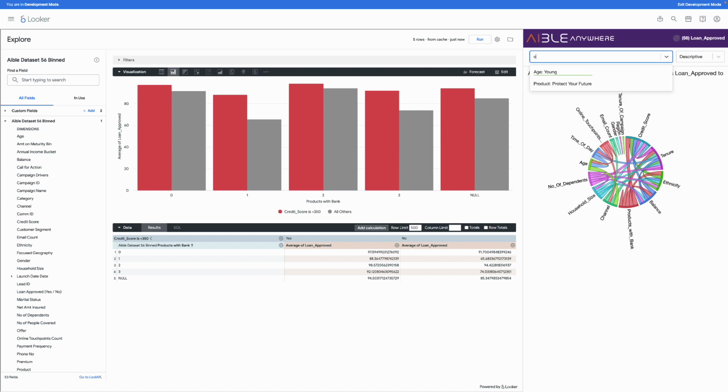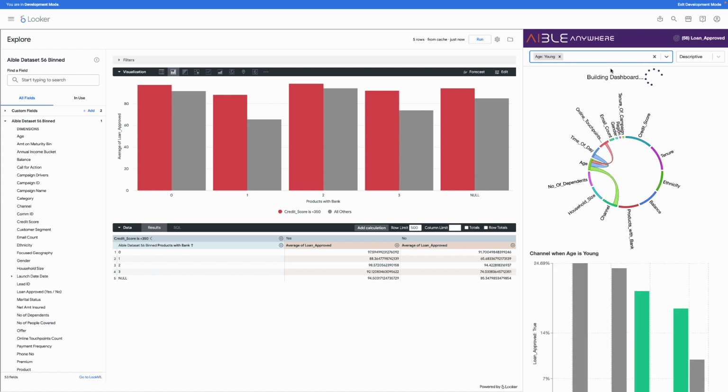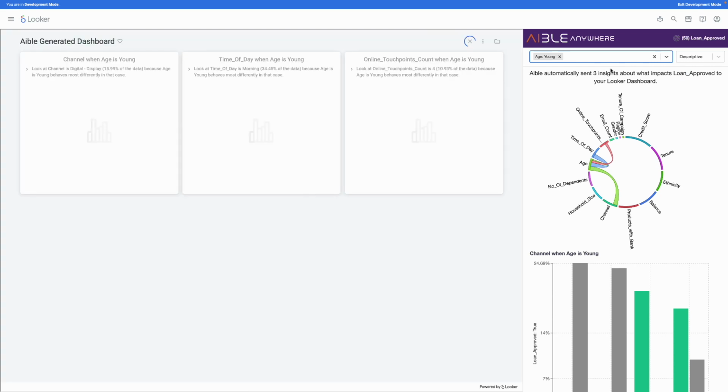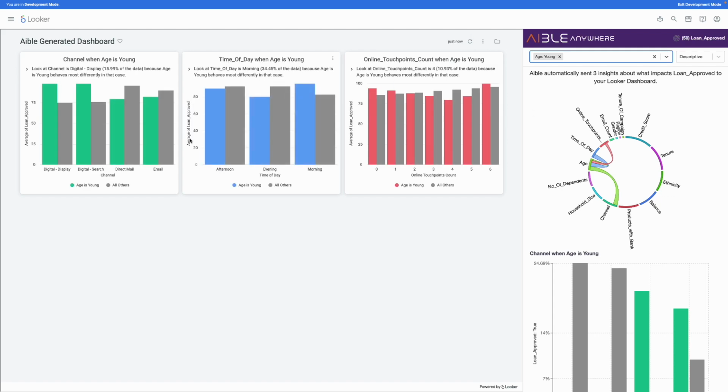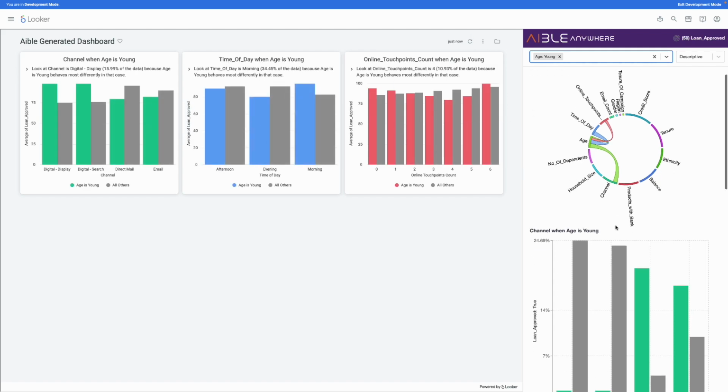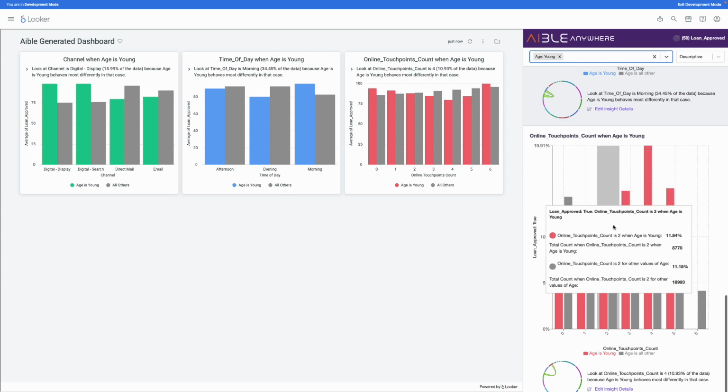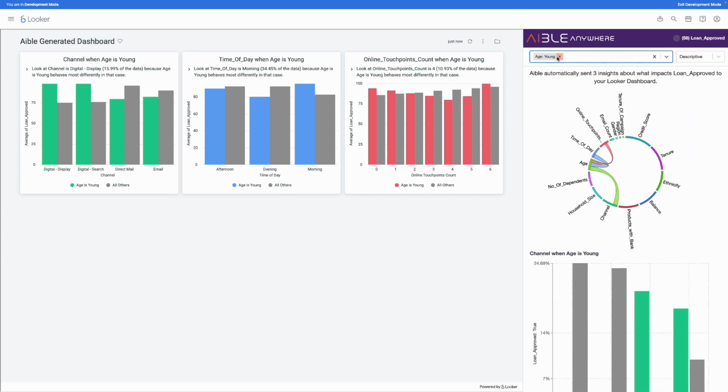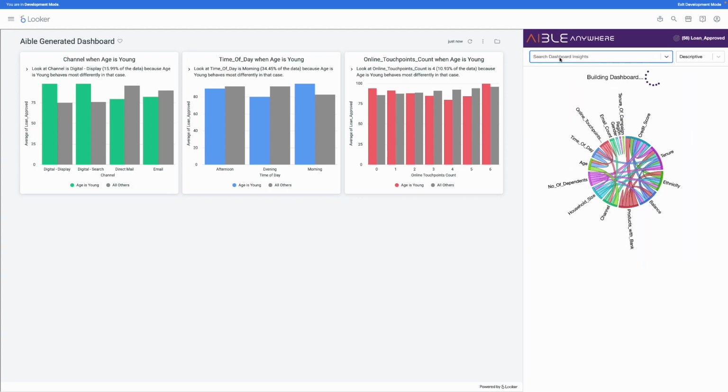So let's say I want to look at what is going on with young people, and I want to see the most interesting charts for young people. Aible is automatically generating the most important charts when it comes to looking at young people and throwing it out to my Looker dashboard. I can see them in Aible or I can see them in Looker. The entire point here is it's an interaction back and forth where both pieces work.